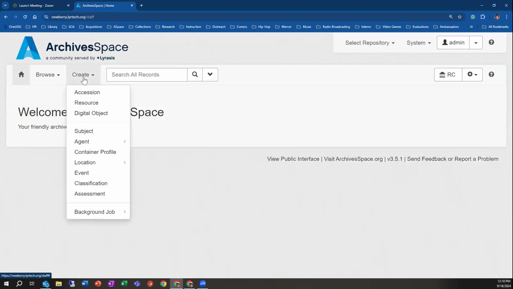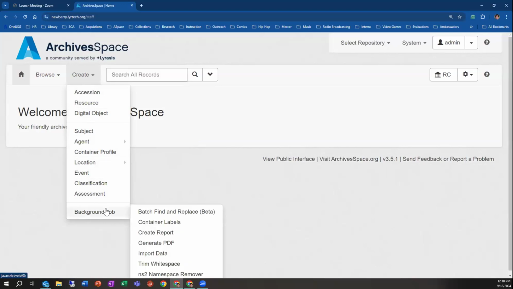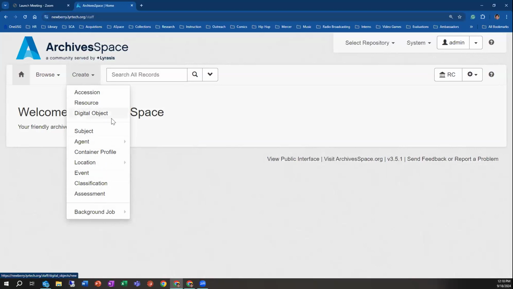So in the create menu, you'll see all the various types of records you can create: accession, resource, digital objects, and then subjects, agents, locations, all of those. You can even create background jobs from here. So I hope you can see it, but in the create menu, there is a line between the top three and then the ones below it.